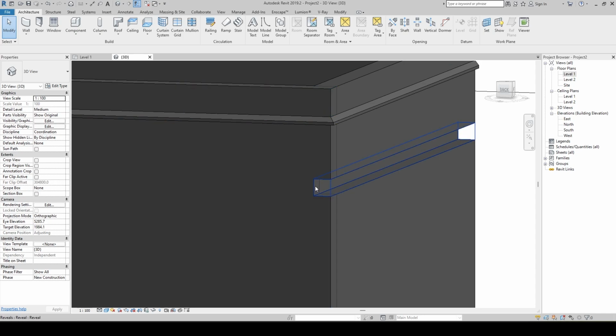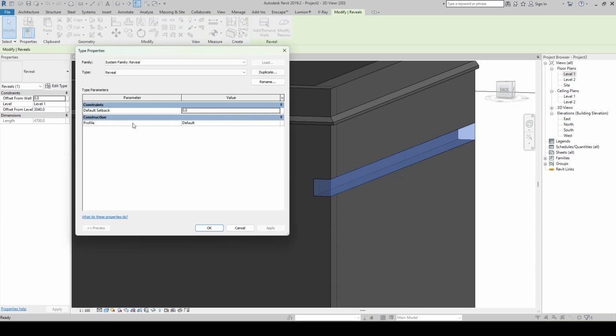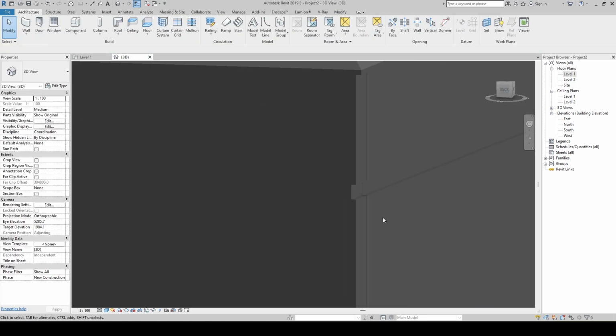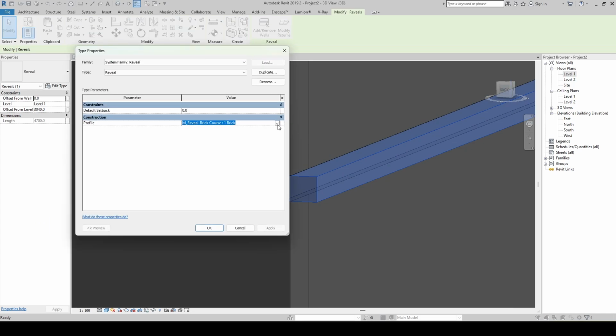Here as well, in the reveals, you have different kinds of profiles you can select. By default you have this, and if you want you can change it. The dimension has been changed. Then once again, if you want, you can select the 2 bricks, and you can go to the 3 bricks. I think 1 brick is fine.